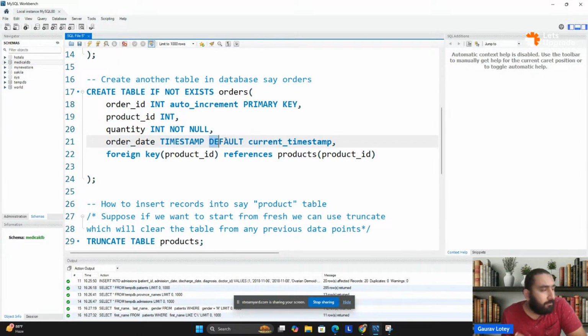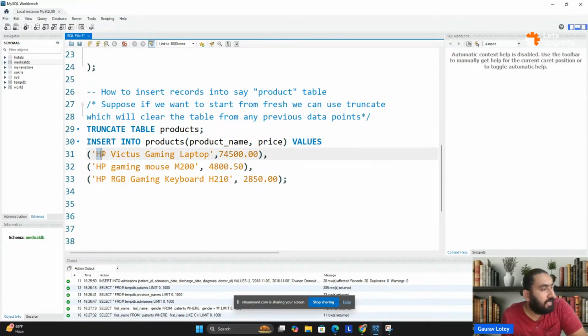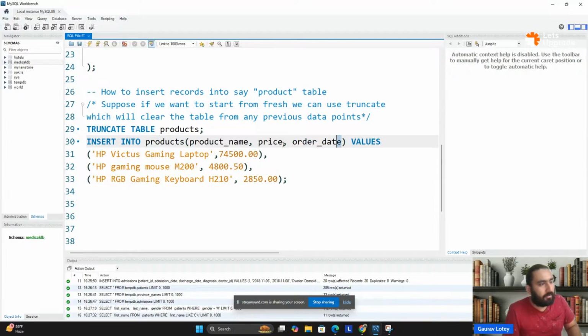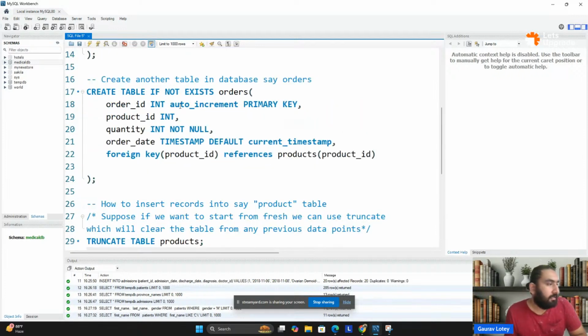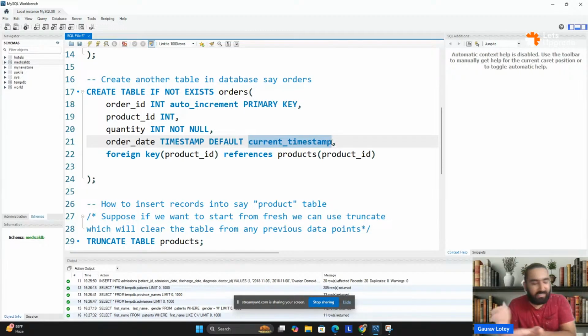And by default, what does that mean? Suppose I'm not passing this column while inserting into the database. For example, here, if you see, I'm just passing product name and price. I'm not passing the order date. So if I'm not passing order date, by default it should take a value for it, which is current timestamp. Current timestamp takes a snapshot of right now. So it is 7 p.m., 18 minutes, 52 seconds, and microseconds along with the date.